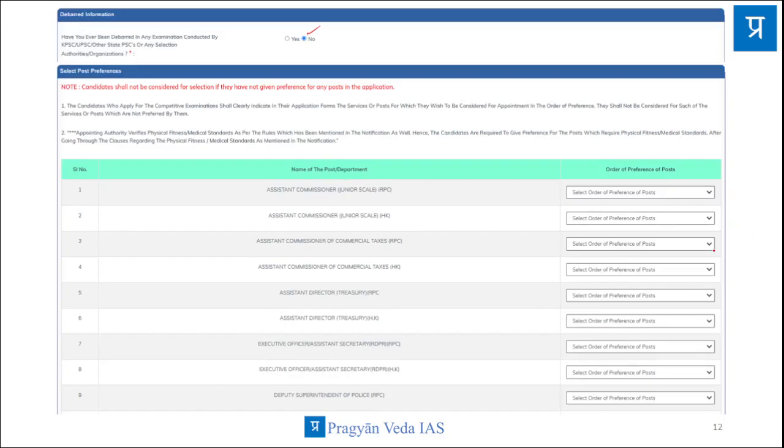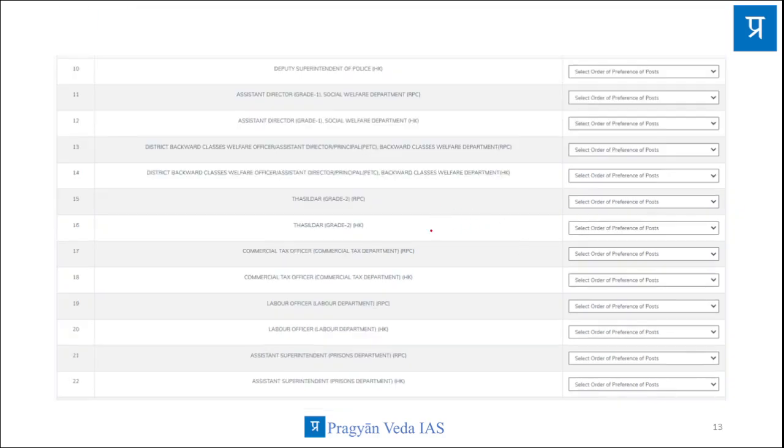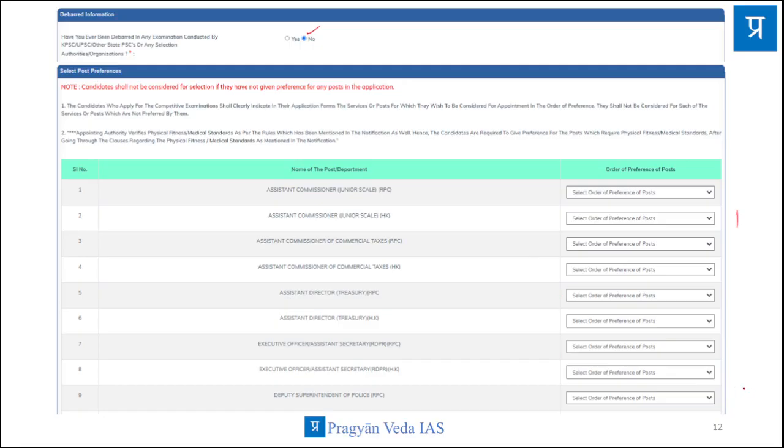Say for example, assistant commissioner HK would be 1, and RPC should be 2. There's residual parent cadre. Then next, Tehsildar would be 3, and Tehsildar RPC would be 4. Then there is deputy superintendent of police as 5 in HK, and this will be 6. For those who do not belong to HK, I think the HK won't appear, only RPC will be appearing. So like this, and one can always put 6 and 7 for this and 8 for this.